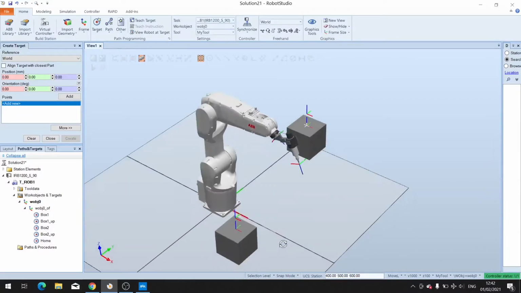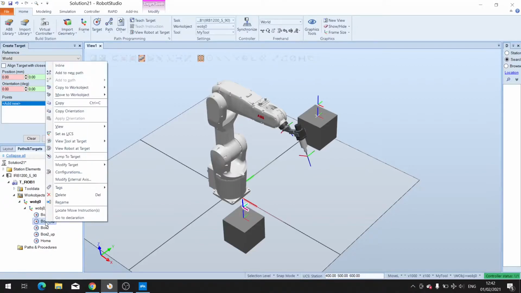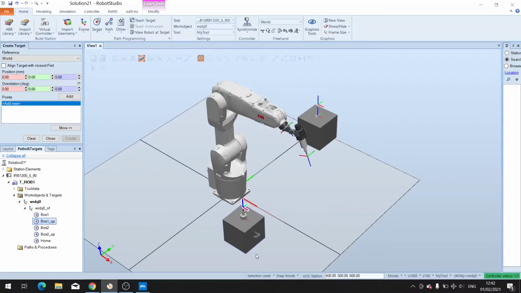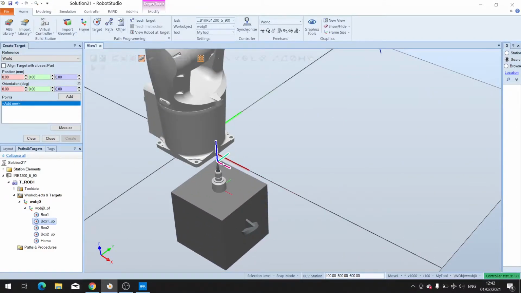So we will now select one of the targets. Let's say I will select box 1 up, right click on box 1 up and go to view tool on target. We will see how our tool should be positioned when the robot reaches this target. So now you can see the tool right now is in an inverted position. It's actually impossible for our robot to place the tool in this position. So we will try to change the position of the tool.